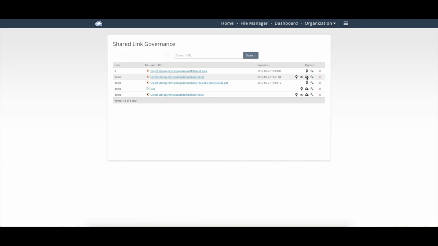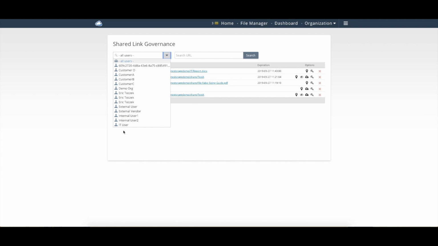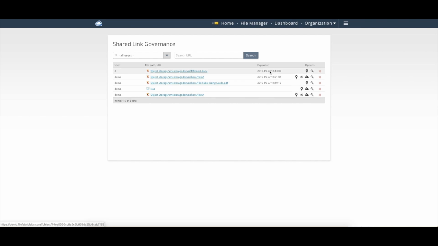And then finally, we showed the shared links. Here as the org admin, I can come and take a look, and I can see all the links that have been created in my environment. Just like before, I can filter that down to a specific user. Right from within here, I can see what link is being shared. I can see if there's an expiration time being set. And then things like looking at the purpose and any of the features that are set on here.